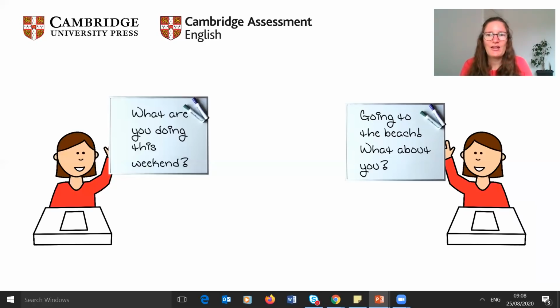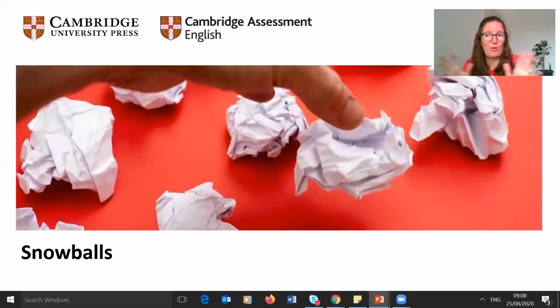A third idea, similar to this with pair work, is to use snowballs. Now, if you're a teacher of secondary particularly, you might have experienced learners doing this secretly by writing messages to each other on bits of paper and then scrumping them up and throwing them over to their friends. So now we're encouraging this behavior. This is a way of communicating with each other via bits of paper.